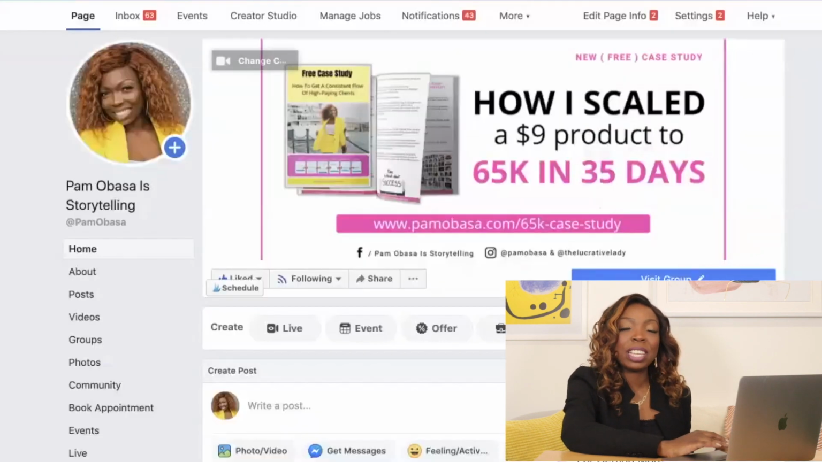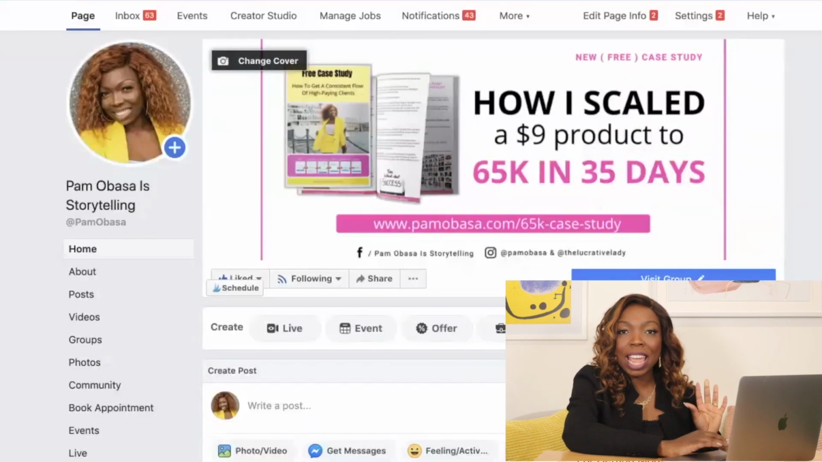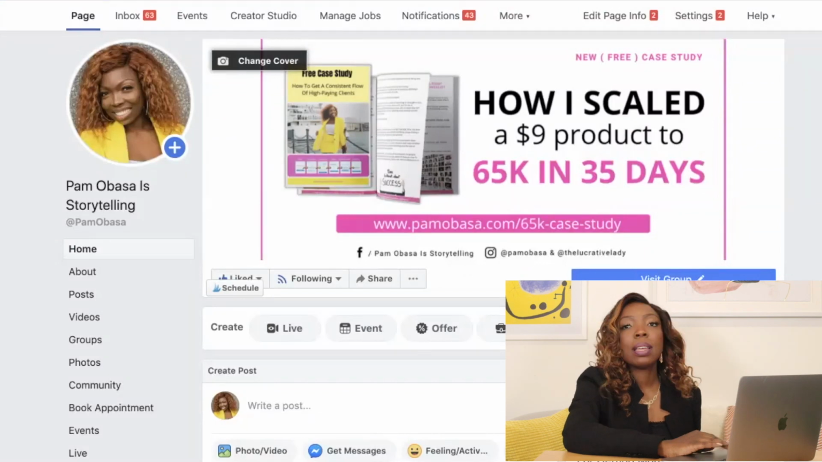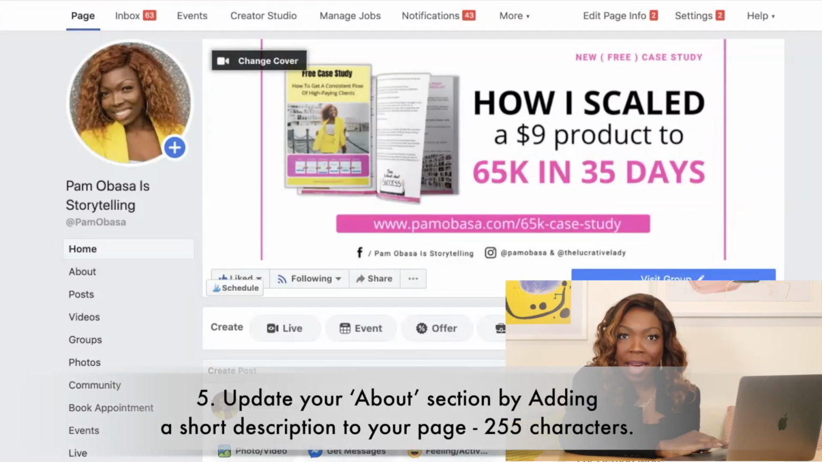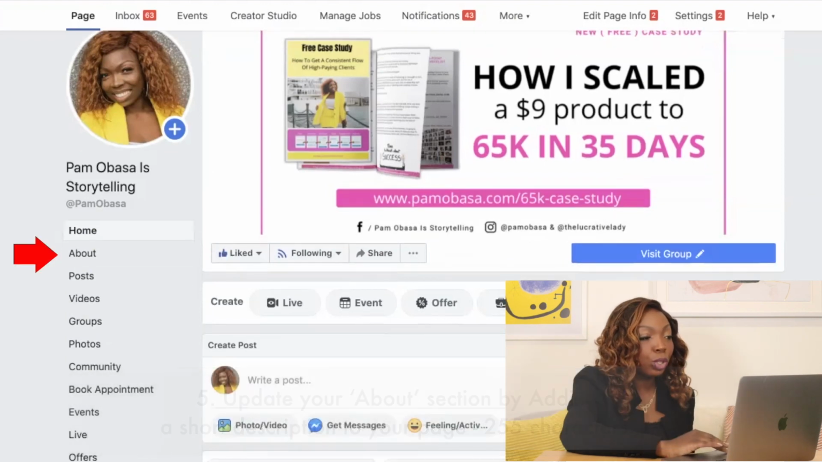So it's very important that you take your time to work on a really good description that links to whatever it is that you are sharing on your billboard. So the next tip is to make sure that you update your about section. Now, where is the about section? It's over here to your left, about.